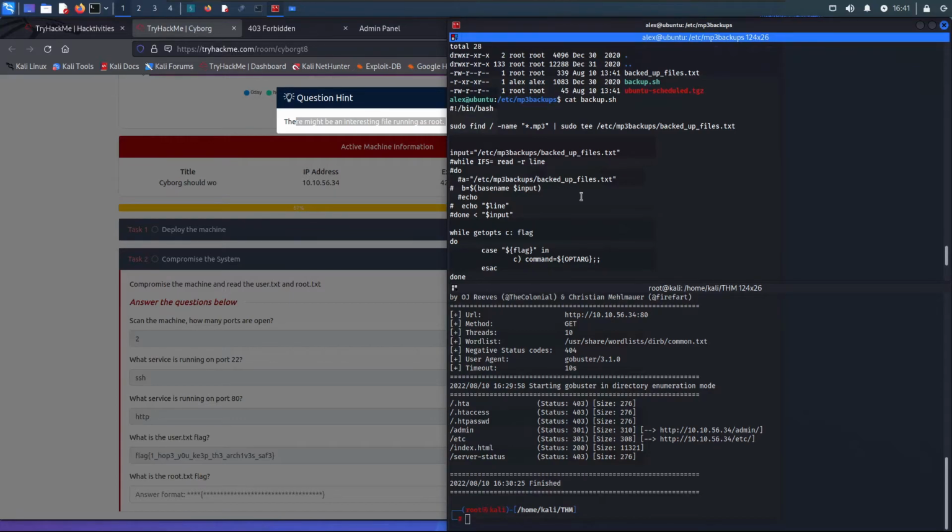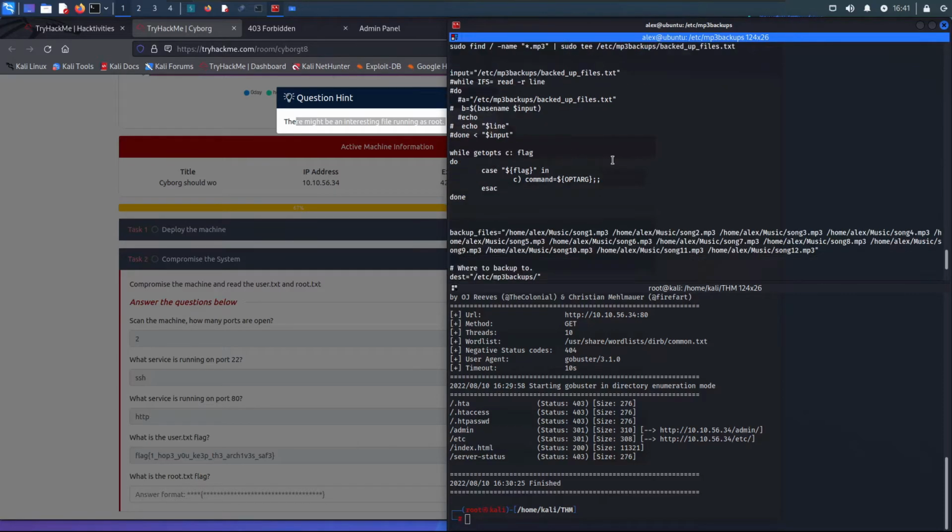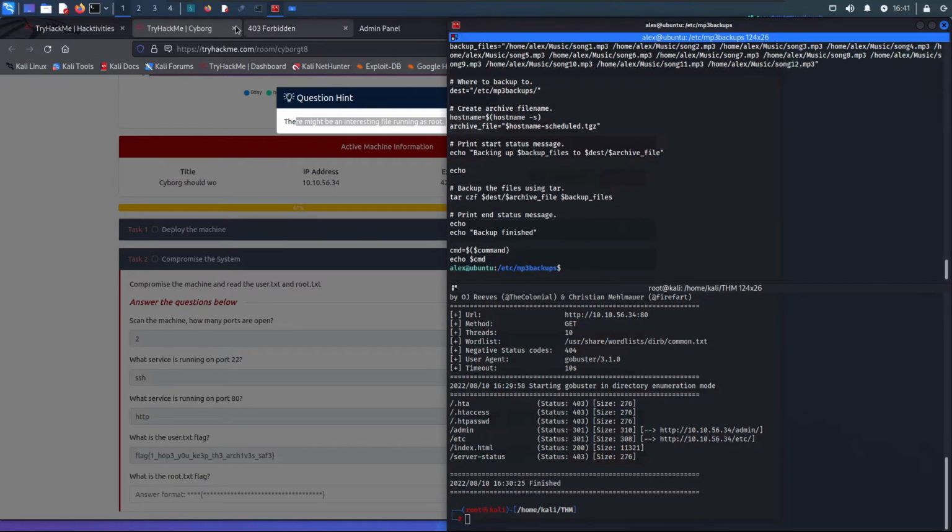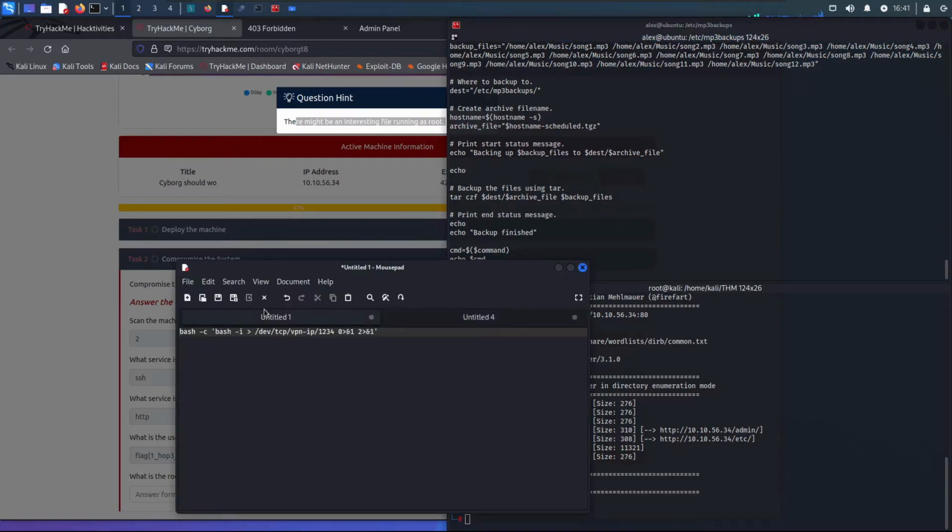So what I'm going to do is take advantage of this script so that we can get a reverse shell with root privilege. I'll be using this script, again a reverse shell to our server. Once this script is executed, we're going to get a root shell on our Kali machine. So just replace here the VPN IP and choose a random port of your choice.